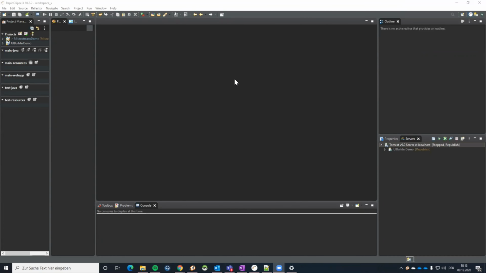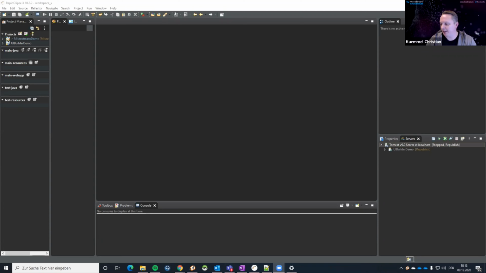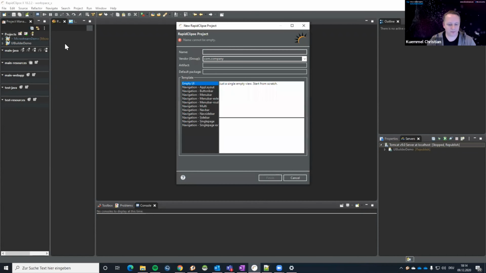Okay, I promised you I'm going to create a project from scratch. And you know Murphy's Law, so I created a project at first. So if something goes wrong, I can use this project. This is totally done. But now let's create a new one. I will call it UI Builder Demo 2.